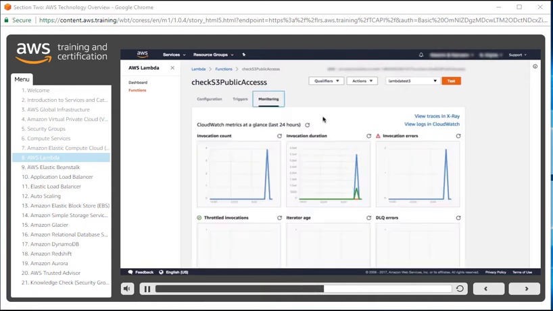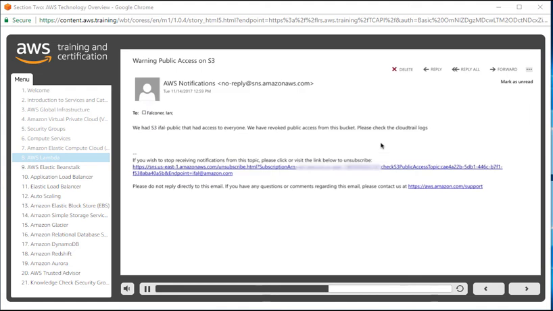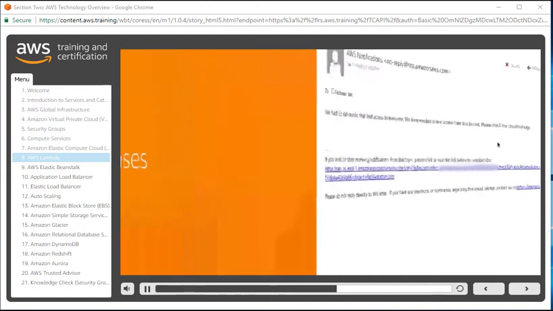I can now look at my monitoring page for my Lambda function, and you can see here under invocation count that this Lambda function has run 4 times. When this Lambda function runs, I'm sent a notification, and you can see here for an S3 bucket called ifail public, it had access to everyone. This Lambda function has revoked public access from this bucket, and it has also updated CloudTrail.